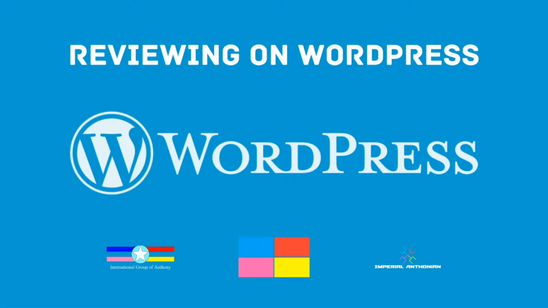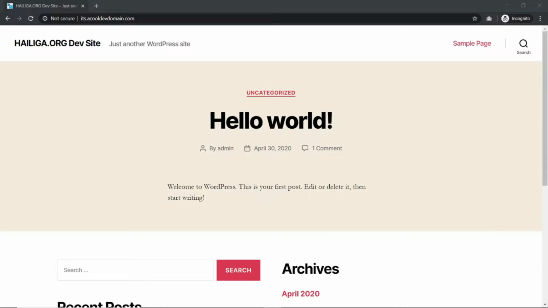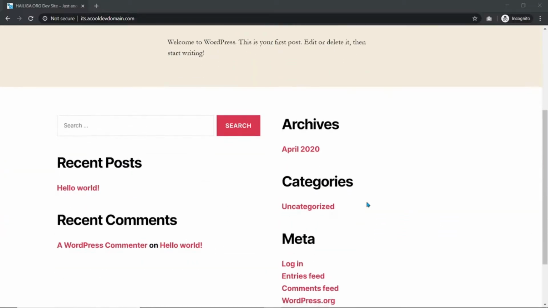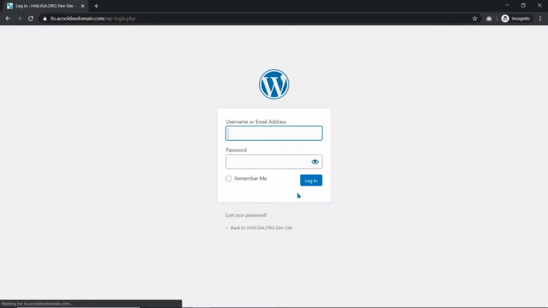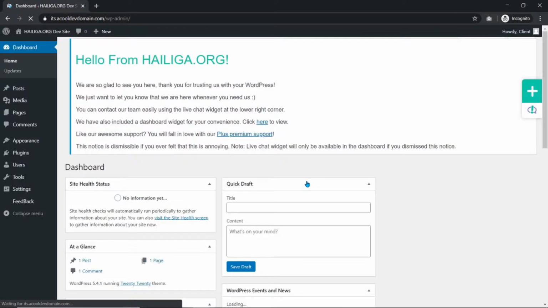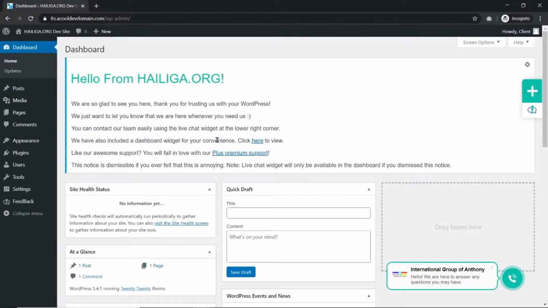So the first thing you need to do is to log into your WordPress installation. So here we have a brand new WordPress installation for the demo. So go on to login. Now you want to go to the front page, the front end of your WordPress, just by clicking this.